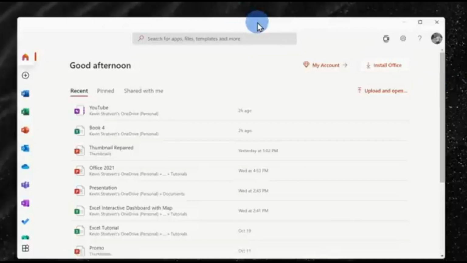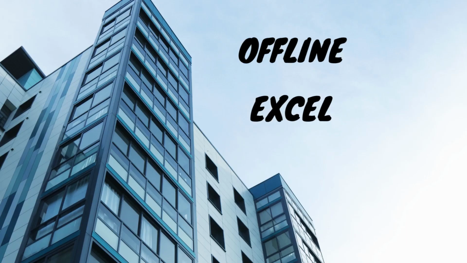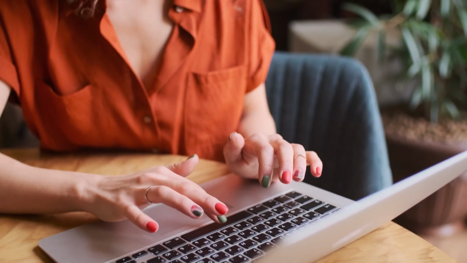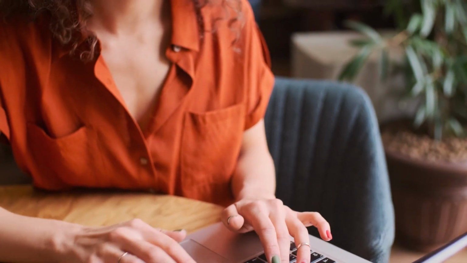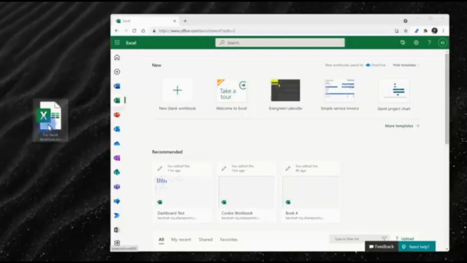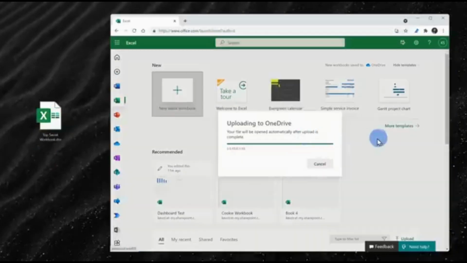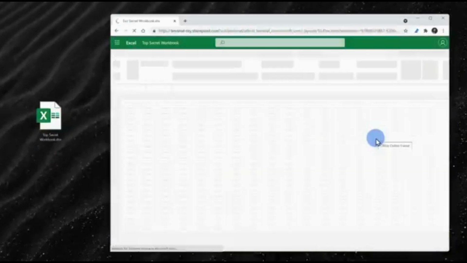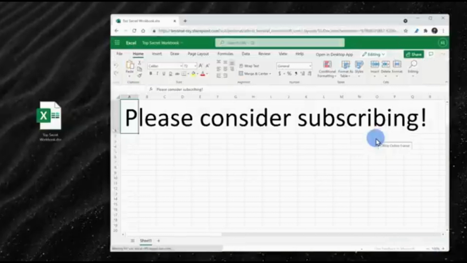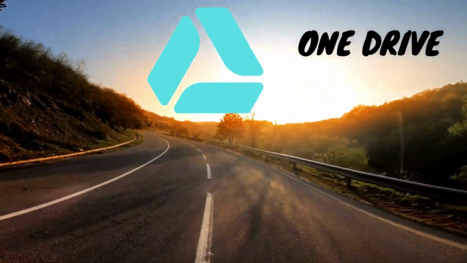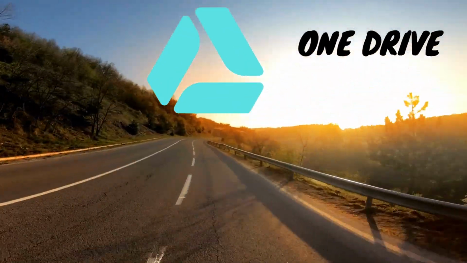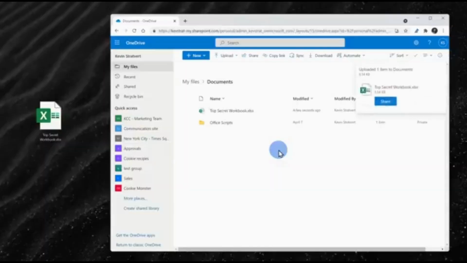Now, let's say you have a spreadsheet that you started working on offline, a .xlsx file. You can also edit that using Excel on the web. On the Excel Start page, you can simply drag and drop the spreadsheet directly into your browser. That'll upload it and then automatically open it in Excel. As an alternative, you can also upload that file into OneDrive. Then simply click on that, and that'll also open it in Excel on the web.